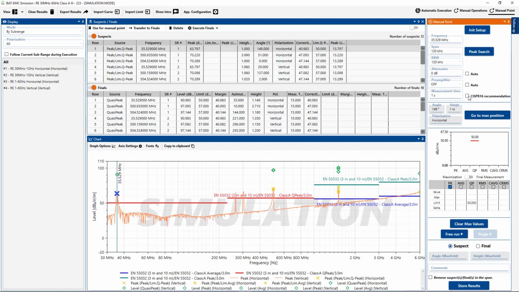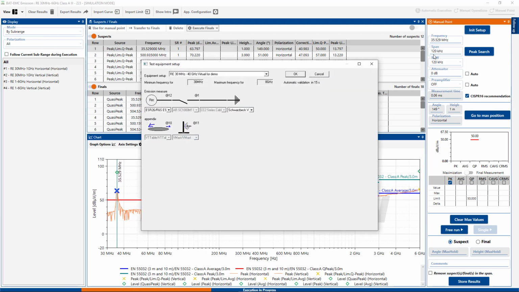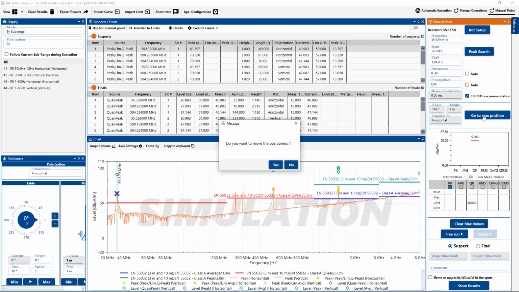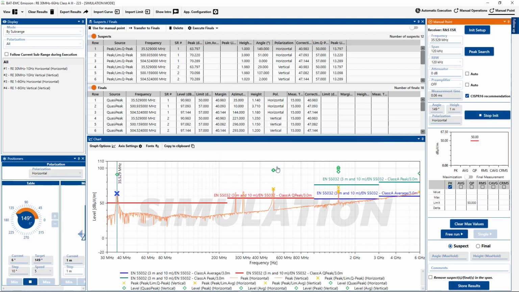So I will choose the CISPR recommended settings because this is a CISPR test. I will initialize the setup. The block diagram appears just to verify the right resources are chosen. Then I can go to the max position that was found at the original scan. So I will say go to the max position.